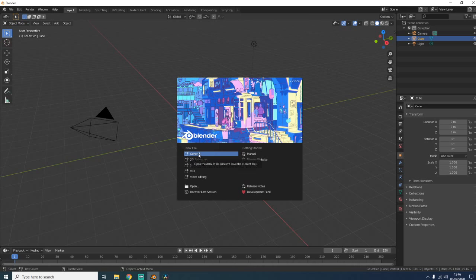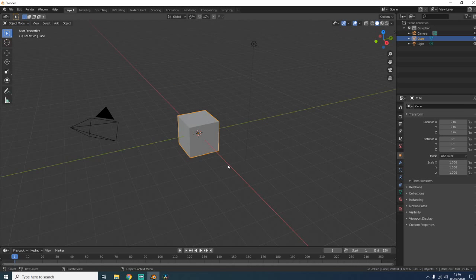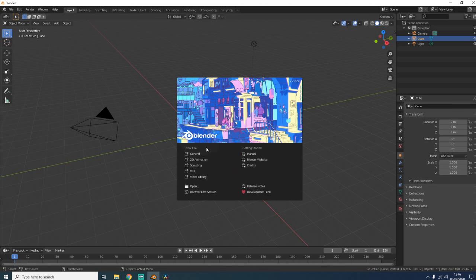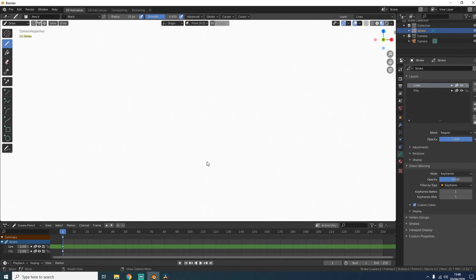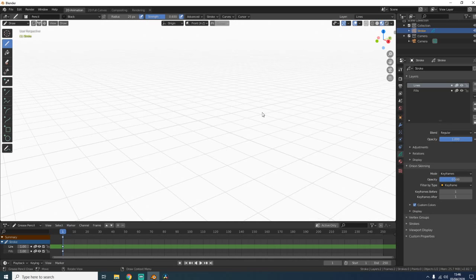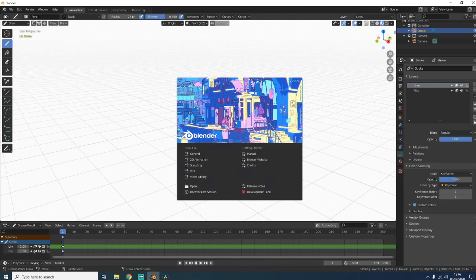So for example, if we click General, which is the standard one, you are presented with this interface. While if I click on 2D animation, I have a different interface. But again, all the elements are just shown or hidden based on those preferences. So this that looks like a white paper, actually if I tilt it, it's the 3D space. As I said, it's just a visualization of the 3D space.